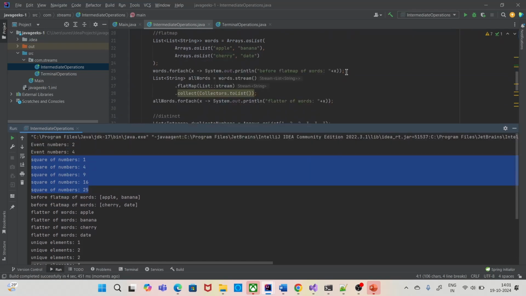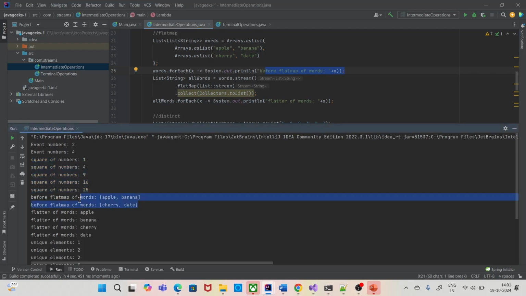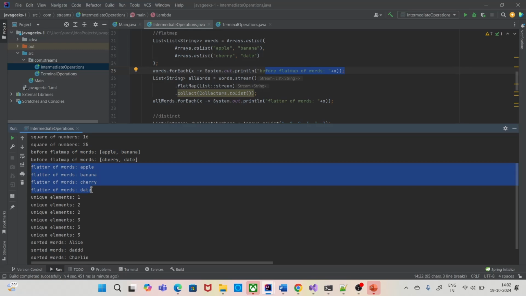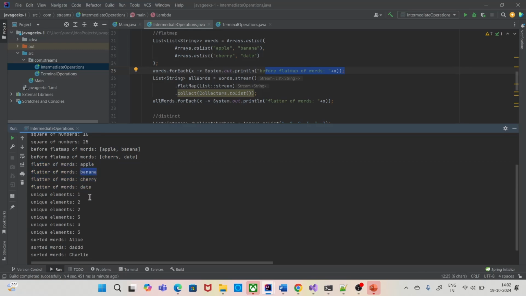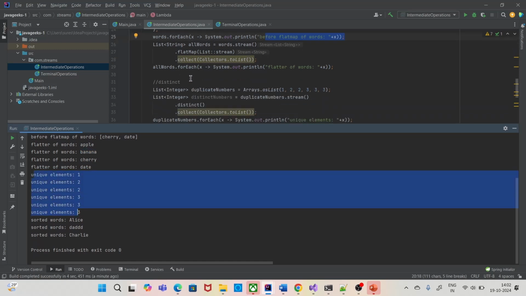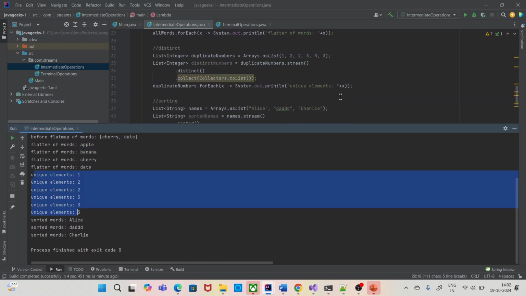So before the condition, what is there? A list of list elements. In that we have banana, apple in one list, cherry, date in another list. Okay, next one. I'm applying the flatMap here. What is the output? Apple, banana, cherry, date. Okay, and then we find the unique elements.